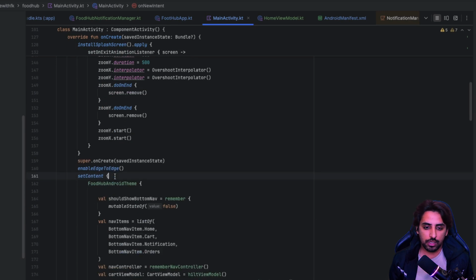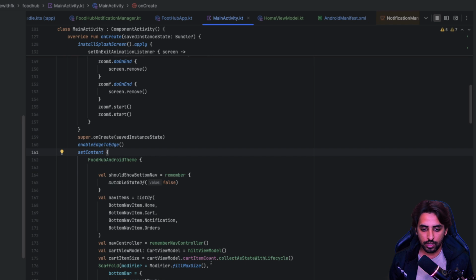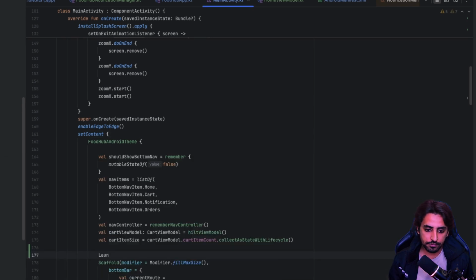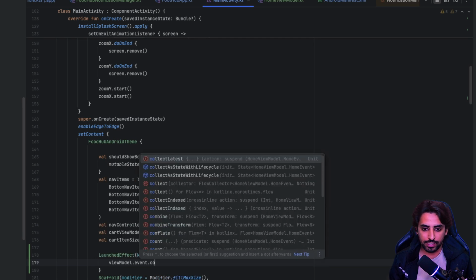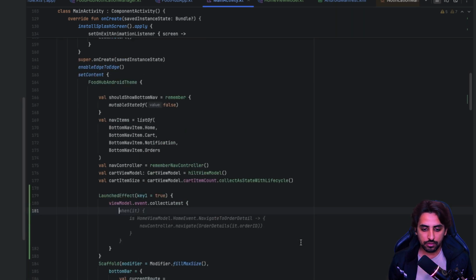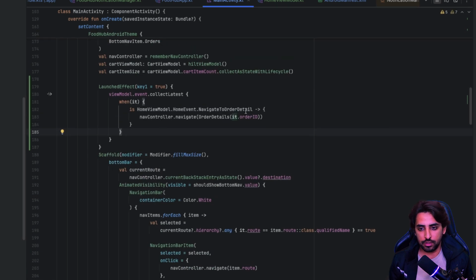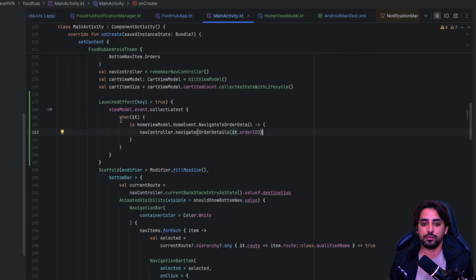There is one more thing that we need to do. Over here, when we have the snap controller, I'm going to say LaunchedEffect, and that is going to be true. And now over here we're going to say viewModel.event.collectLatest, and based on that we'll say if it is the order detail, we just navigate there. Okay, so that is something that we did, and now let's just try to run the code.